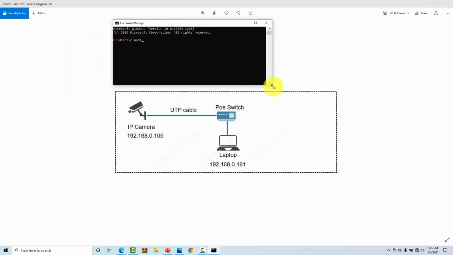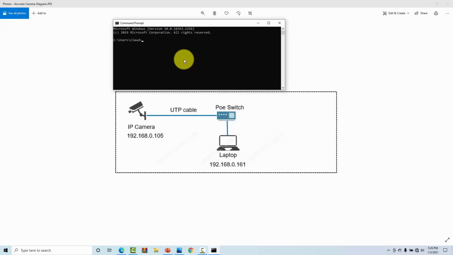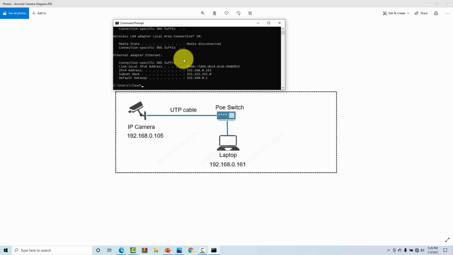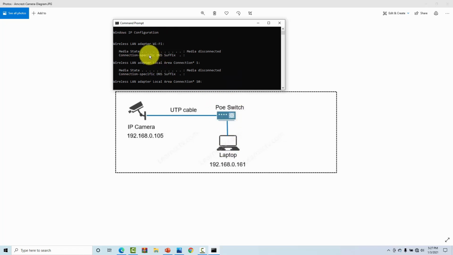So let me just adjust this so you can see it better. And here, what I can do is first check my IP, meaning the laptop's IP, right? So I can type ipconfig, and then I hit enter. Okay, let me type again. I made a mistake here, ipconfig. Here we go, okay? So what I see here is that there is an Ethernet interface. Okay, here's the IP, 192.168.0.161. That's my laptop.